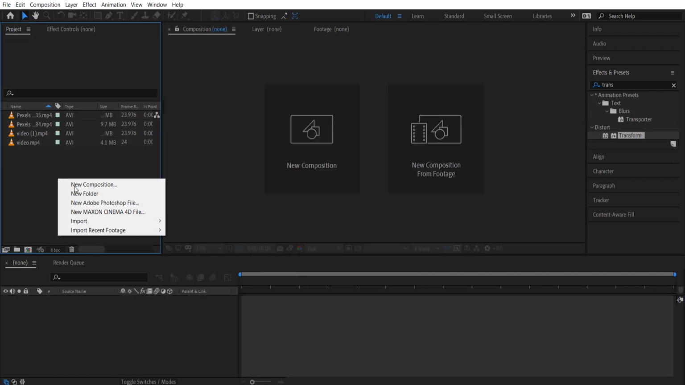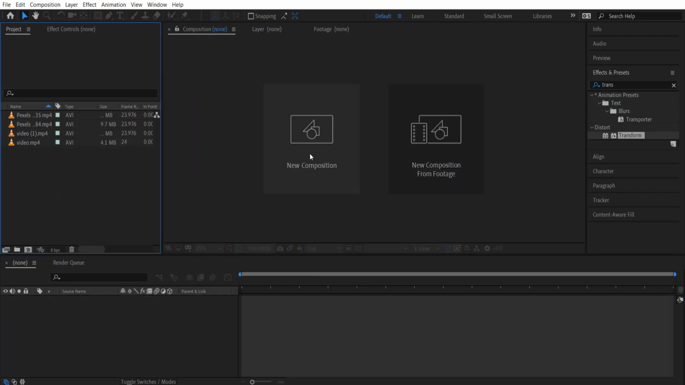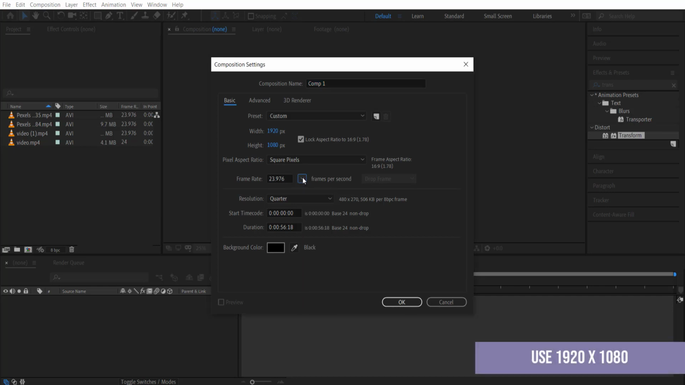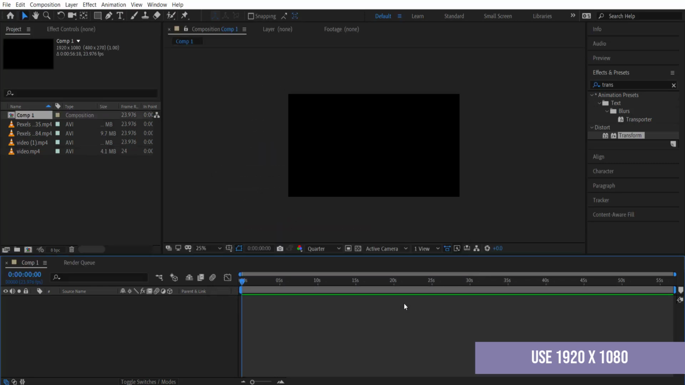So once in After Effects and we've just imported our files, we then can go to a new composition and we can just make sure that it's in full HD 1920 by 1080 and we're using 23.976 frames. The duration, don't worry too much about, we can fix it up later.